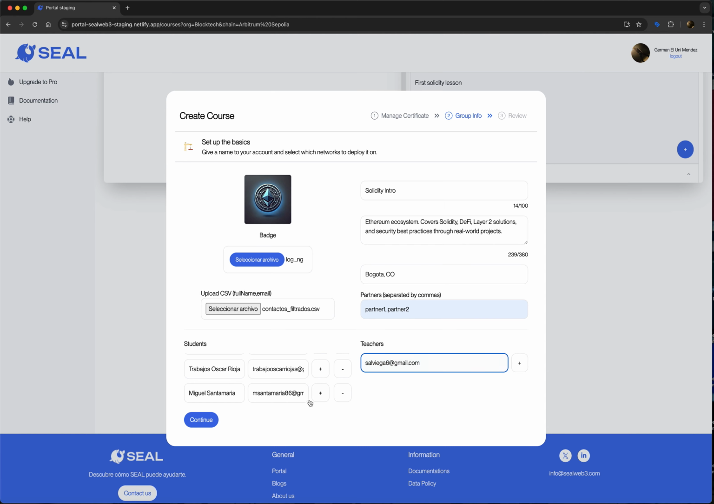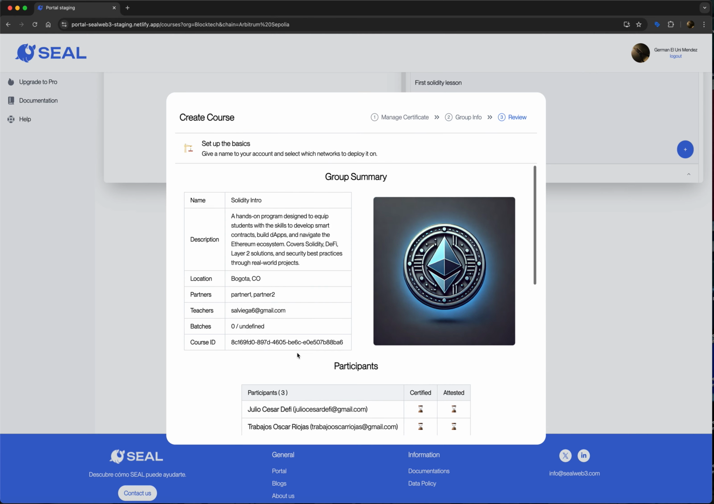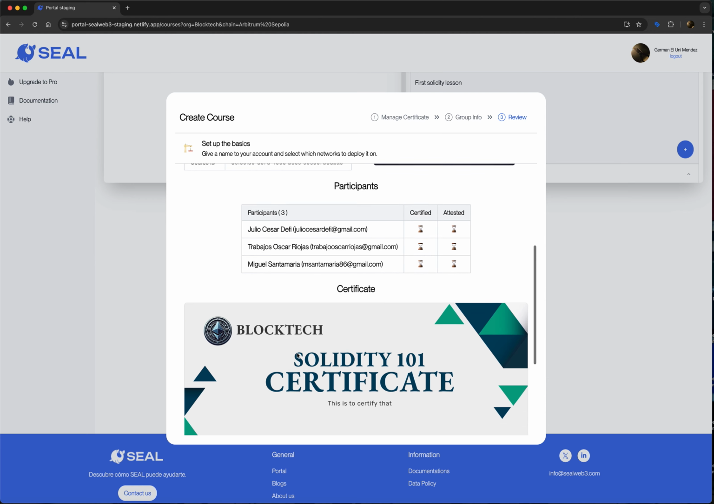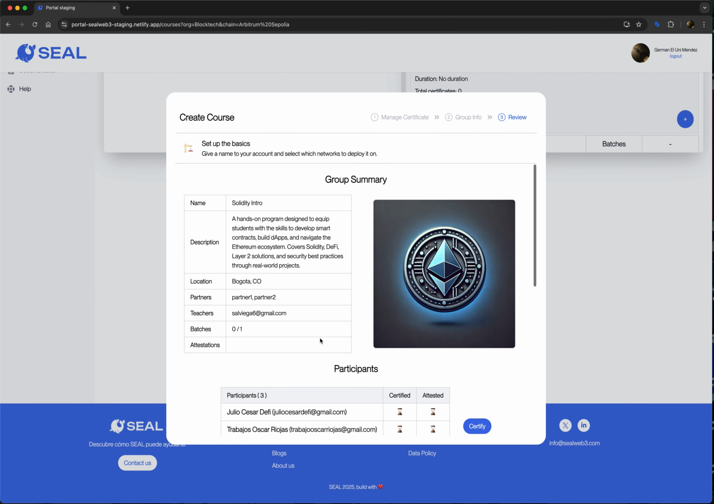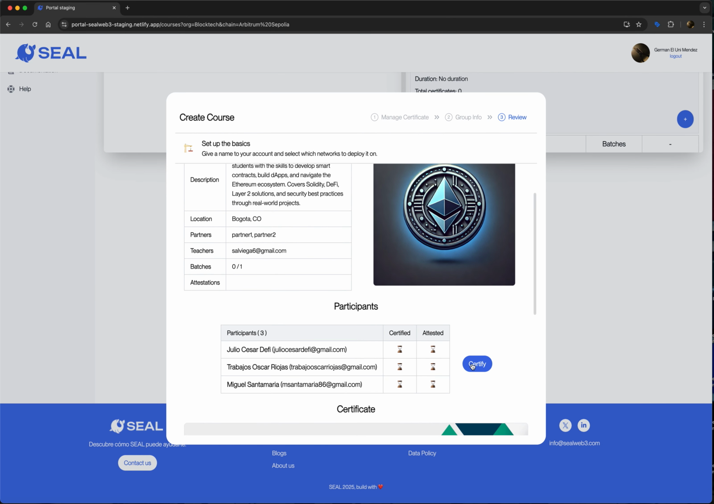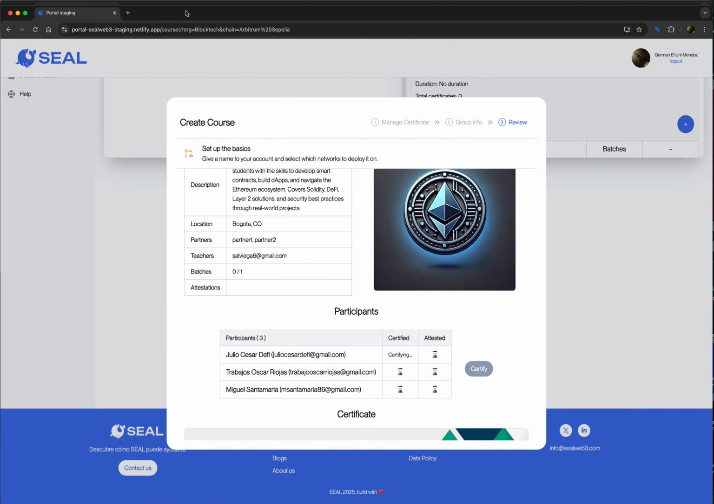And at this point, we are now ready to create the group. This is the final information, just as we are ready to attest. Now, here we get a visual confirmation because this group cannot be modified. So this is a final decision. Once it's created, obviously it cannot be modified. And at this point, we are now ready to certify. So it's going to be certifying one by one, and I will show you how the certificate looks like and how the process goes.